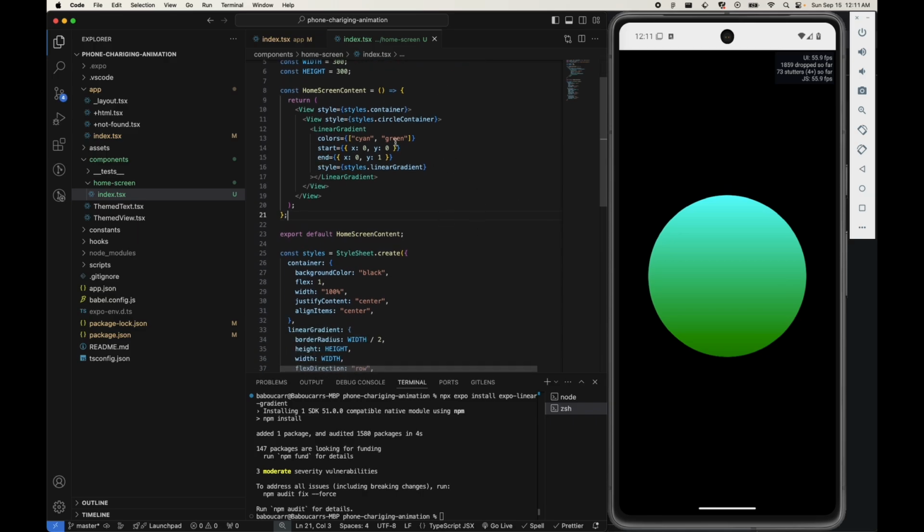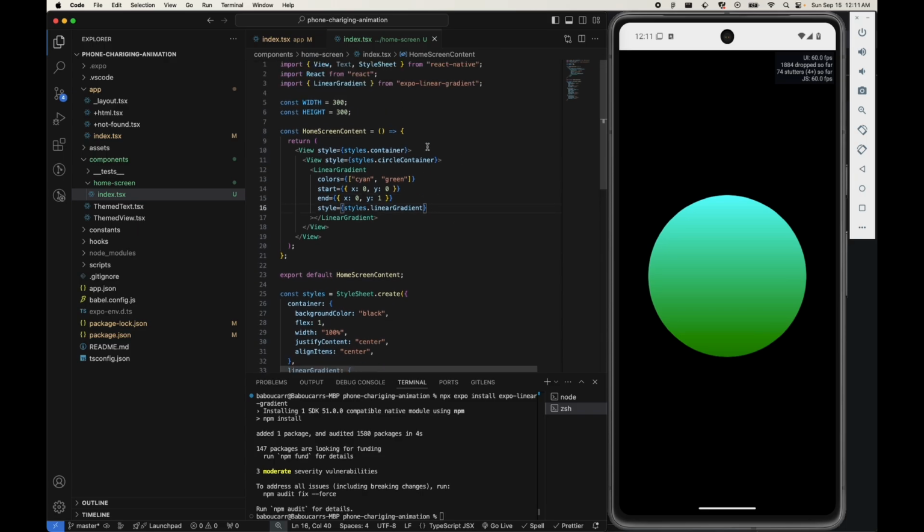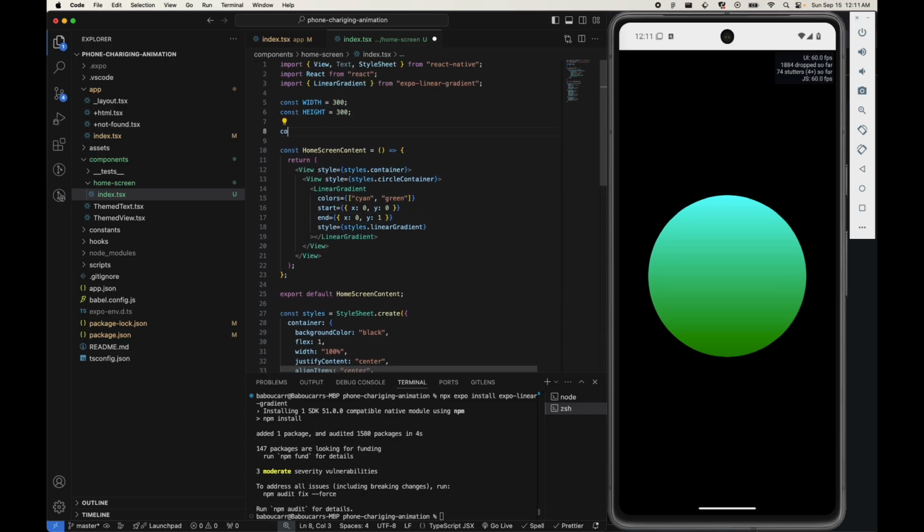When we change this start and end here, we are just rotating the direction of the linear gradient. If we change this y to 0, you can see what's happening. We change this y to 1, and you see the direction has changed. These values are used to change the direction of your linear gradient. I found these values work best for me because the gradient starts from top to bottom, and that's what I want. I already have some colors that I want to use, so I will grab those colors from here.